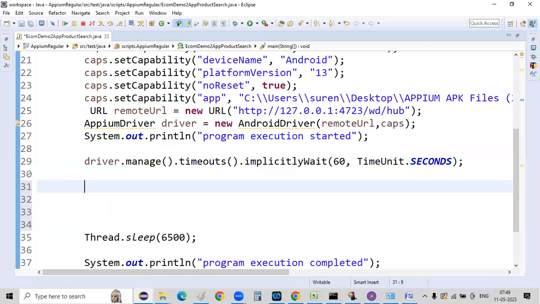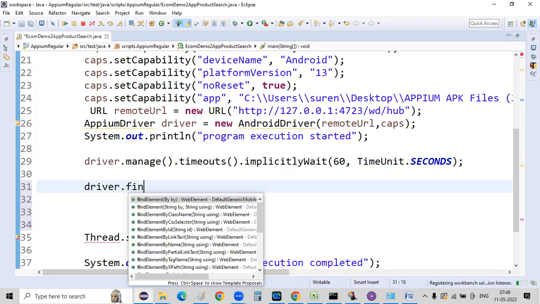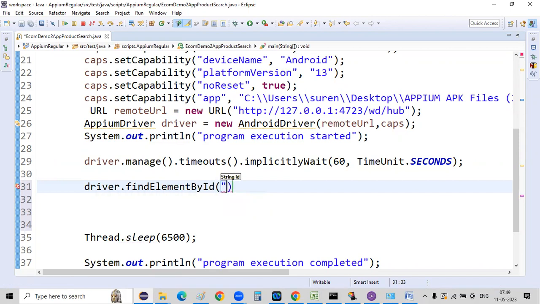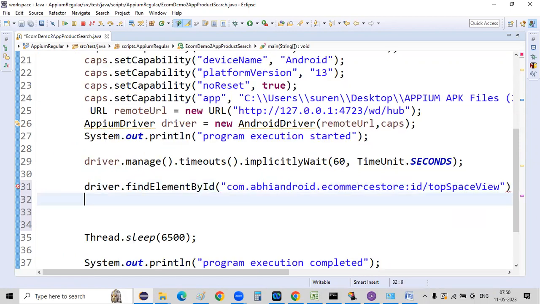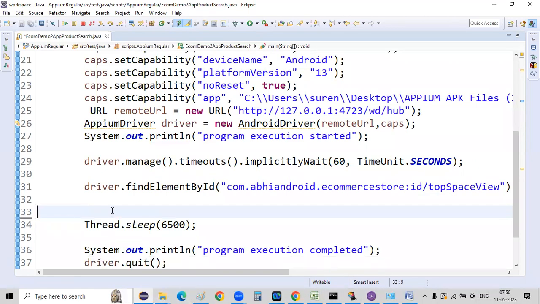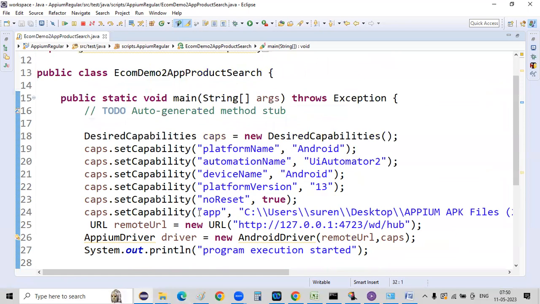Copy the locator, come back here, driver.findElementById. Let it load. driver.findElementById, and I want to enter iPhone into that particular field. Wait for a few seconds and kill it. That's it. I don't want to do anything beyond it.